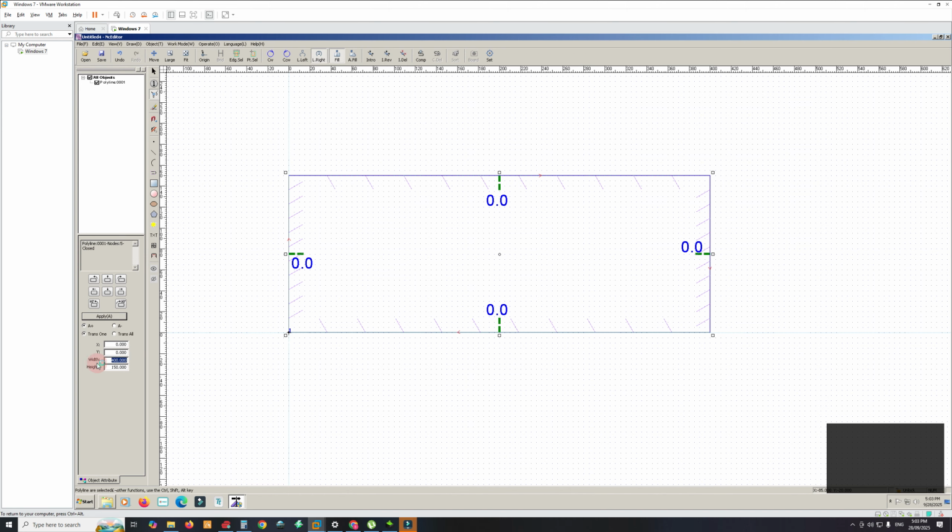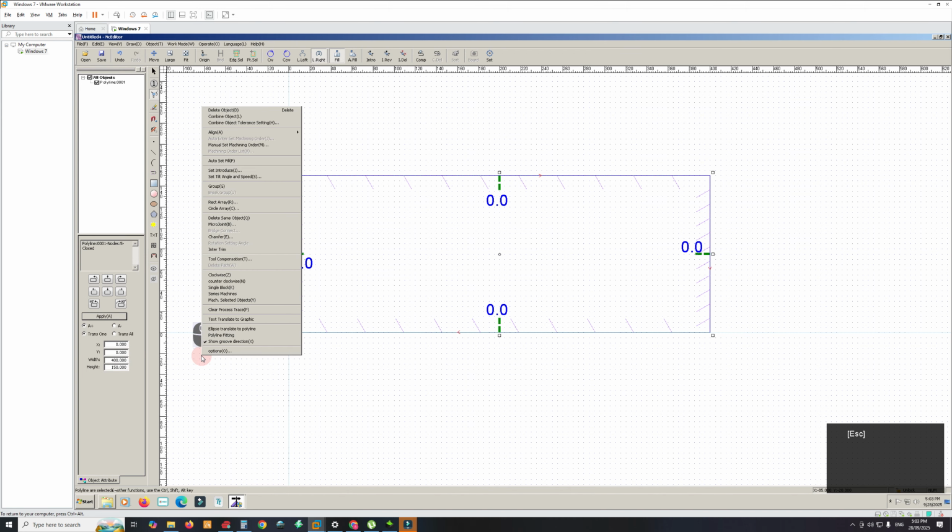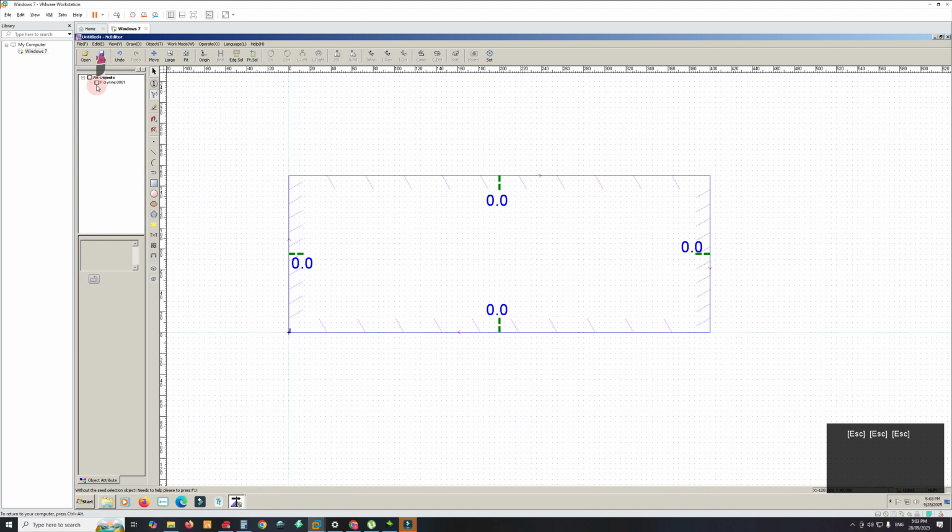I can also, let's escape that, I can also select my polyline here, or I can do it over here again just to reiterate. I'll do it here. I can also just double click to the left of the number. Double click, it selects the whole thing.